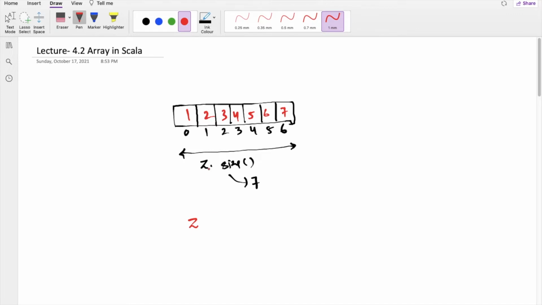To access these elements using an index in Scala, you have to use simple brackets like this. This will return you 3. If you use square brackets, you will not get anything because you are not supposed to access the index of an array using square brackets. So this is not applicable. Always remember, when you are dealing with an array, make sure you go with the function brackets or simple brackets.